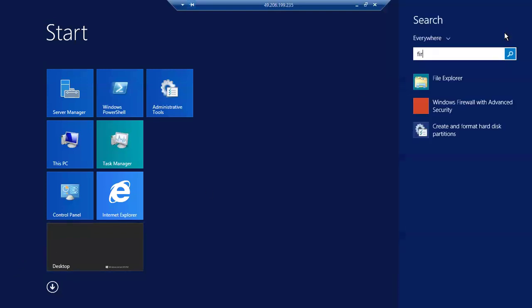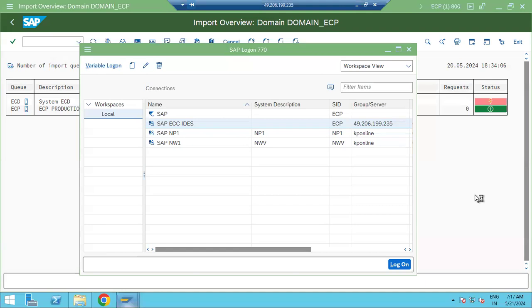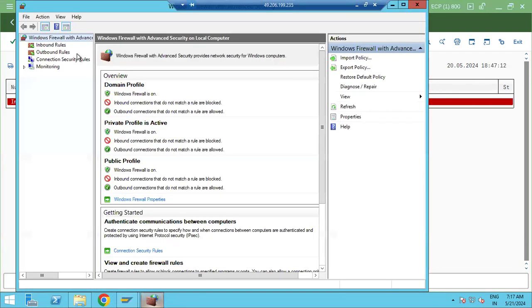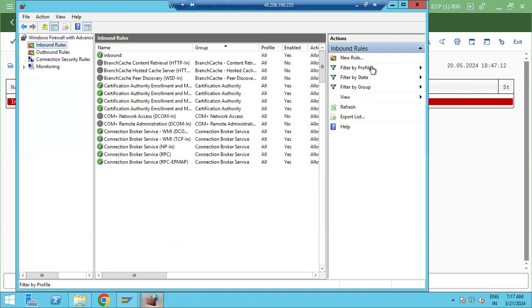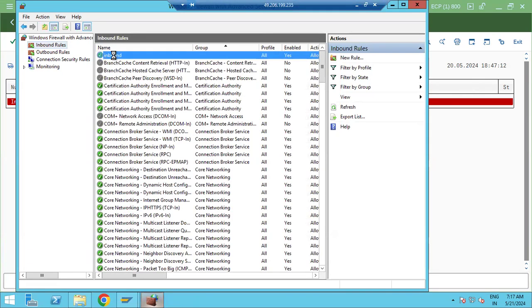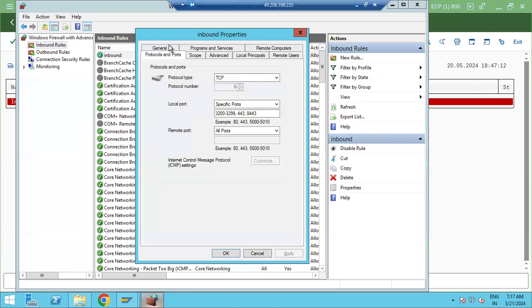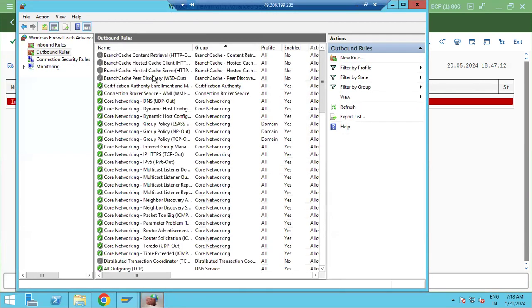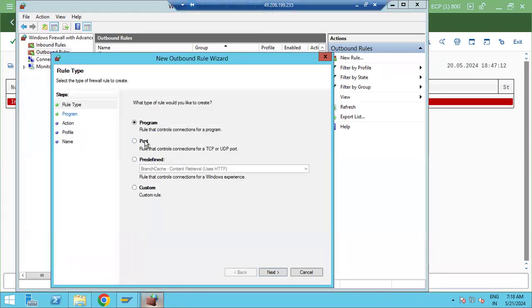Let's check the firewall ports and everything. So same. ECD destination, TMS ADM destination is not working. So let me check the firewall rules. Connections are not working means definitely we need to check the firewall also here. 3302, 3399, this one we have to maintain. That is, maintain outbound rules. Outbound, which is going out.